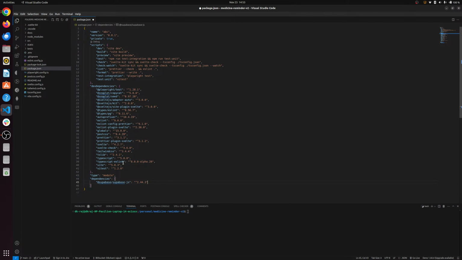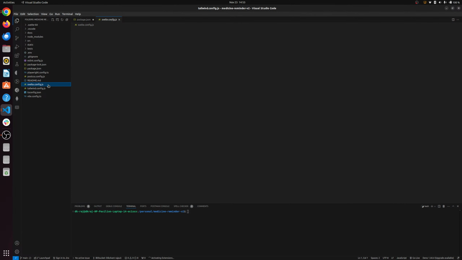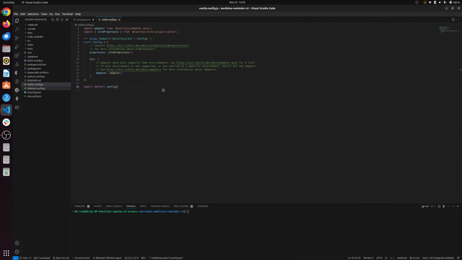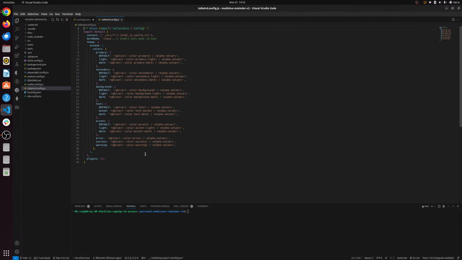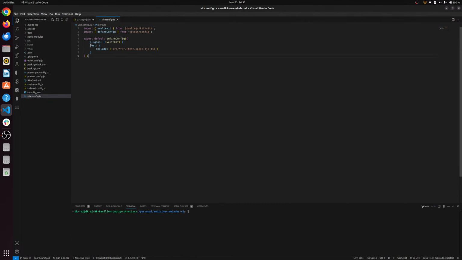Then we are having Tailwind and all. Tailwind setup, let me show you. I have a pretty good Tailwind setup, like colors and all is all set up using best practices, and like for enabling dark mode and light mode, which is pretty straightforward. Then let me show you Vite configs, test and all. We do not need all these.